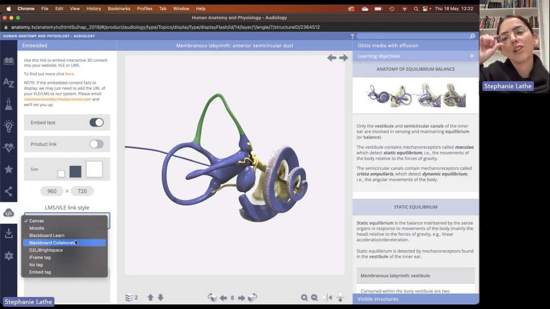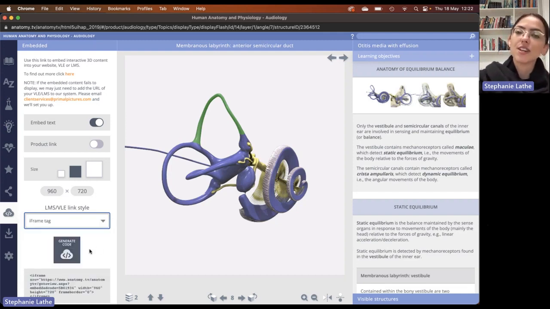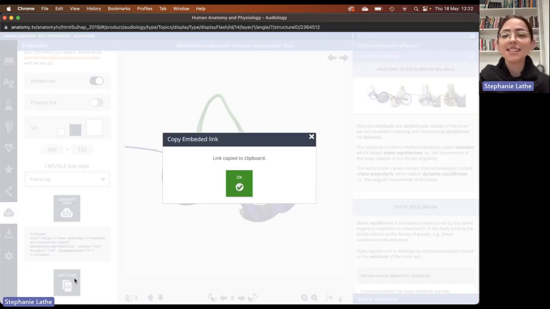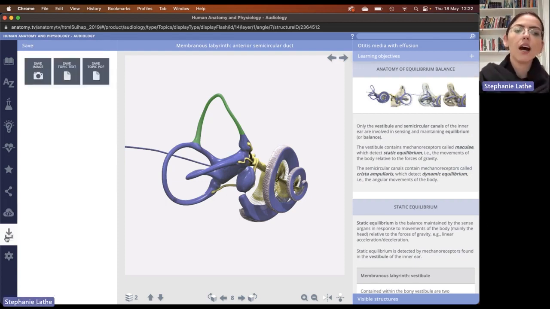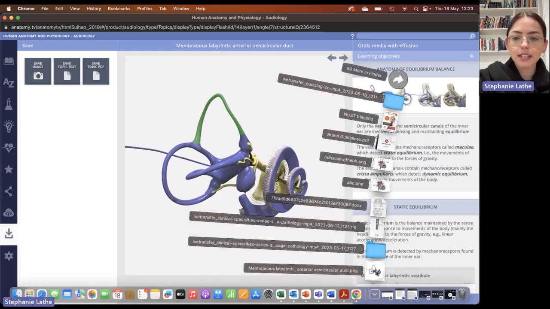And then you can select your learning management style, or if yours isn't listed here, just a generic iframe tag. And then once your code has been generated, you can copy and paste that into your embed function on your LMS and really tailor the information that your students are being presented with. Okay, and then another very important thing, downloading content to either use offline and insert into your lesson plans or lectures. Any image of a 3D model can be saved, and you can also save all of the information in the information pane. So let's just take a look at an example.